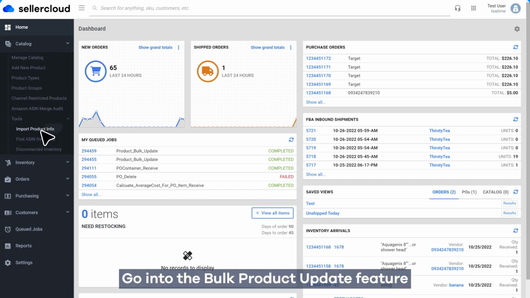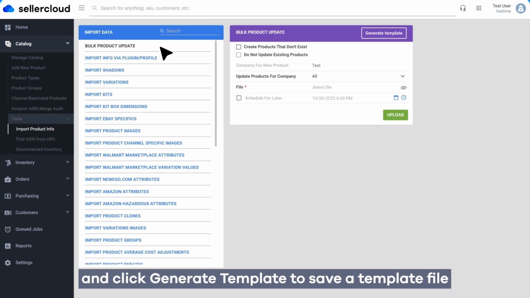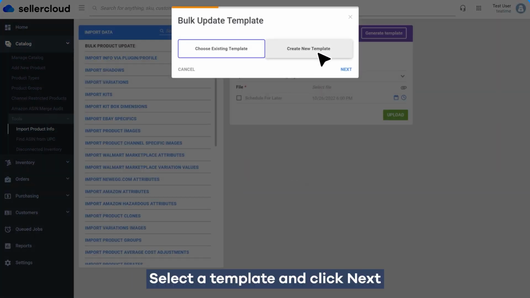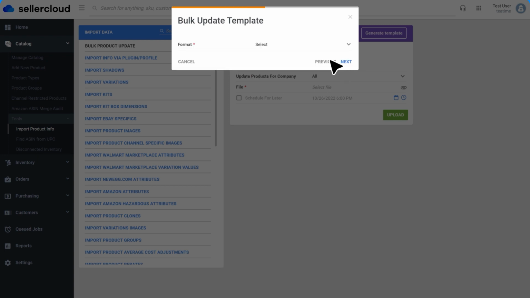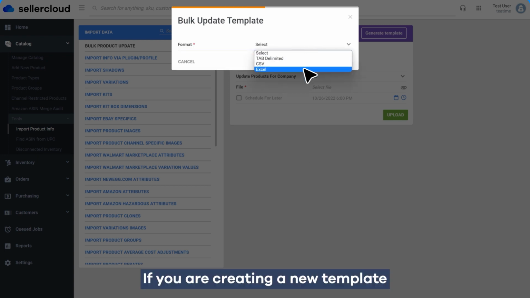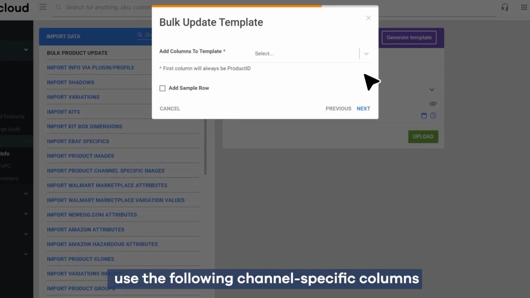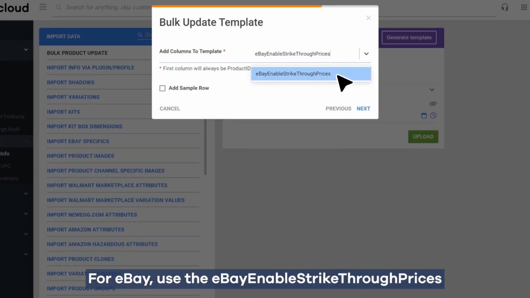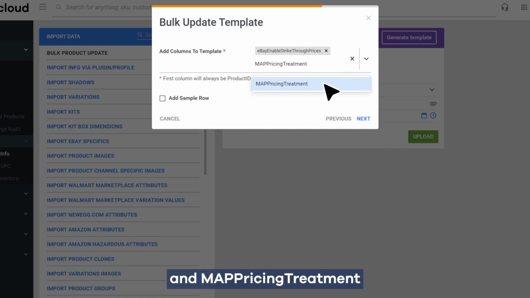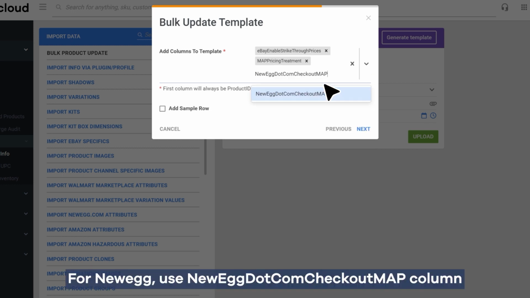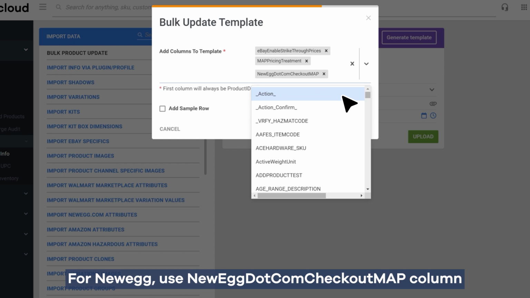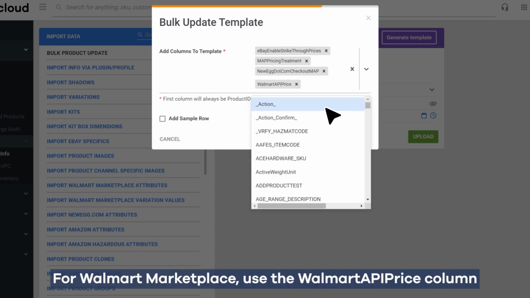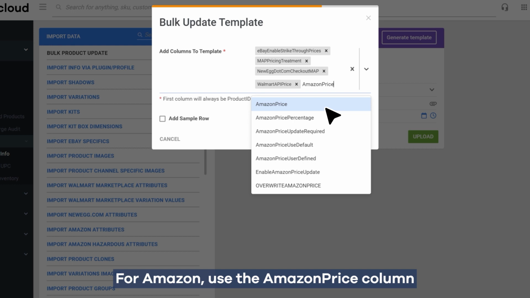Go into the bulk product update feature and click Generate Template to save a template file for completing product parameters. Select a template and click Next. If you are creating a new template, use the following channel-specific columns. For eBay, use the eBay Enable Strike-through Prices and MAP pricing treatment. For Newegg, use newegg.com checkout MAP column. For Walmart Marketplace, use the Walmart Taper Price column. For Amazon, use the Amazon Price column.